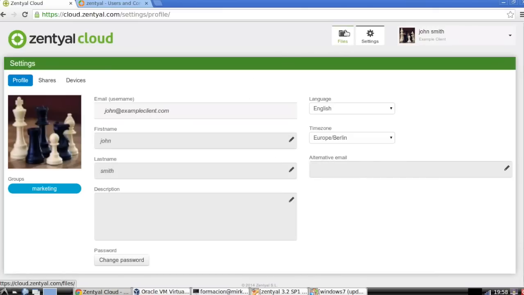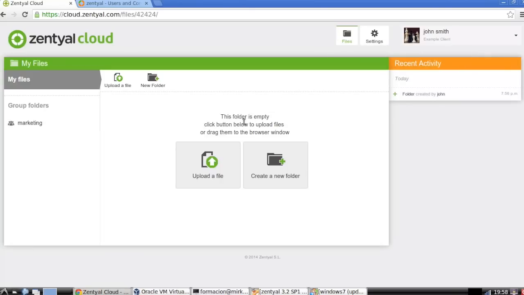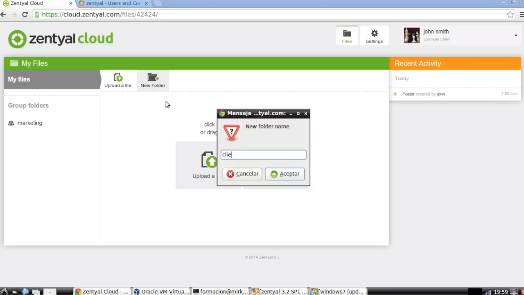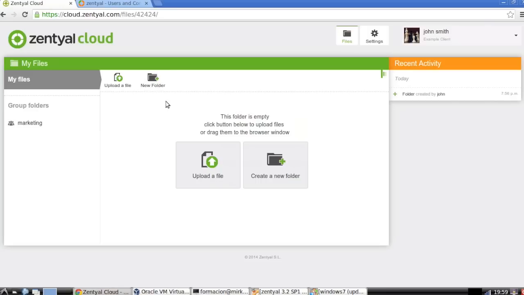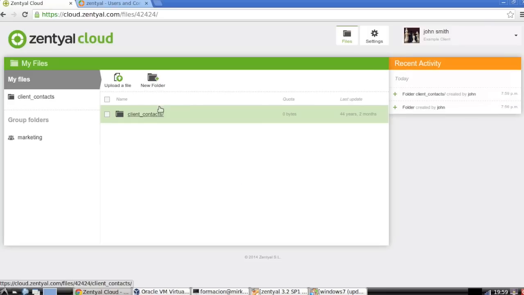Okay, if we go to files, we have 3 sections: My Files, Group Folders, and the third section that is still not here, but that we will see later, that is the shared folders, folders that are being shared with other users. So, for example, inside My Files, I can create client contacts, for example, and I have this folder in the remote. Okay. Here at the right, we have the recent activity with the folders created, the files deleted, and so on.